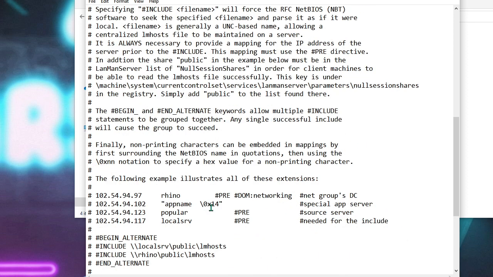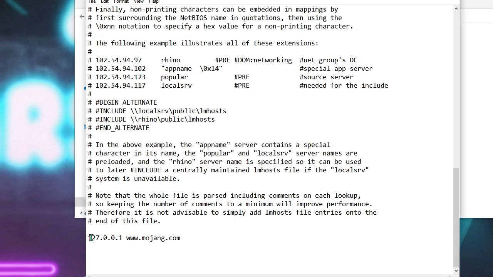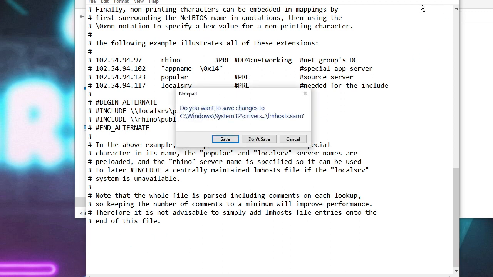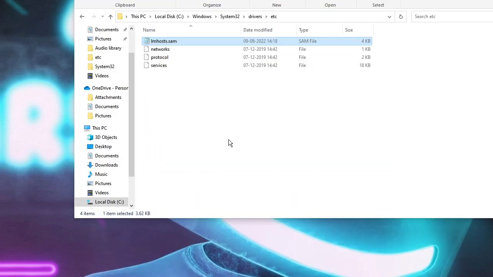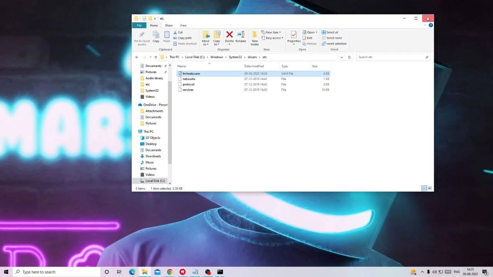Now here you need to scroll down to the bottom, and if you find any entry here with the name mojang.com, then you need to delete it. On my end, there's one. Probably on your end, it can be more than one, or maybe none. Okay, so if you find it, then you need to delete it, then close the file and choose save. Once done, just close it.